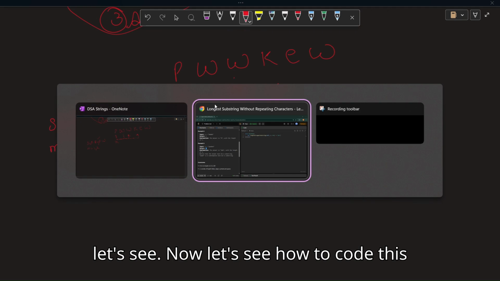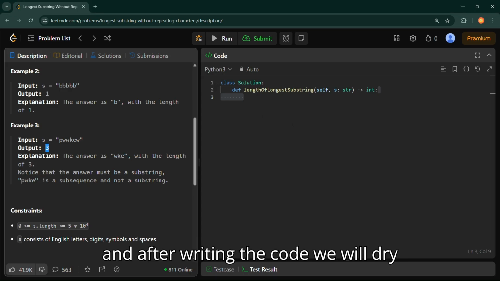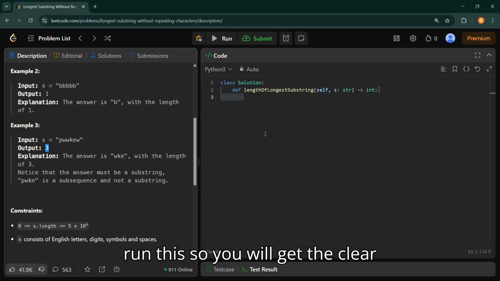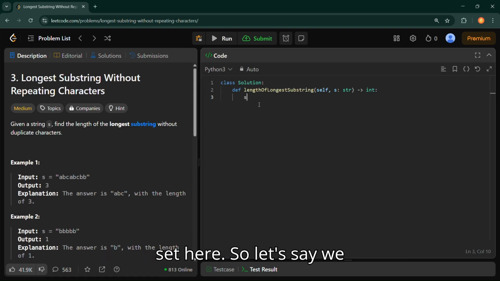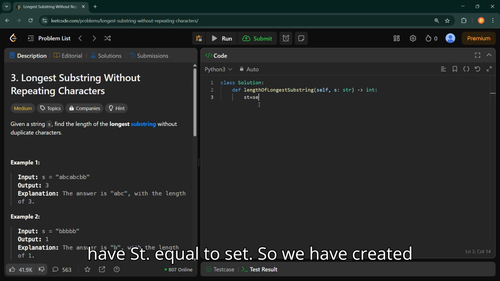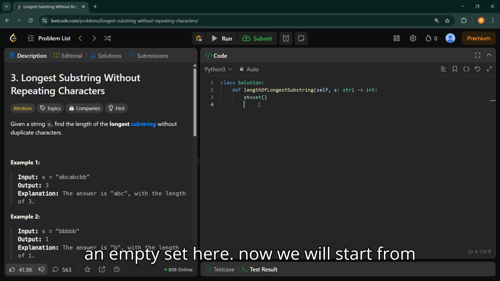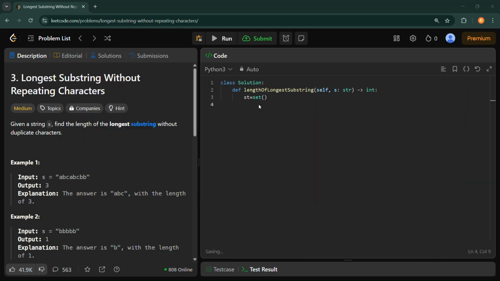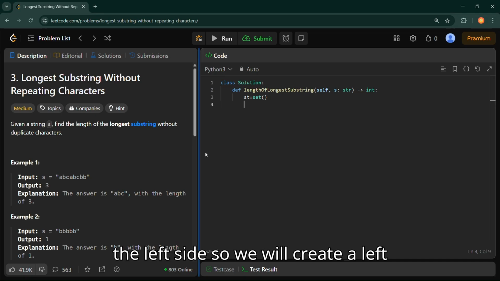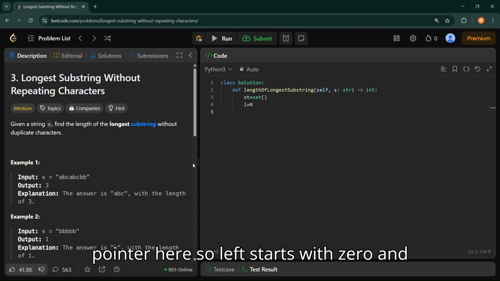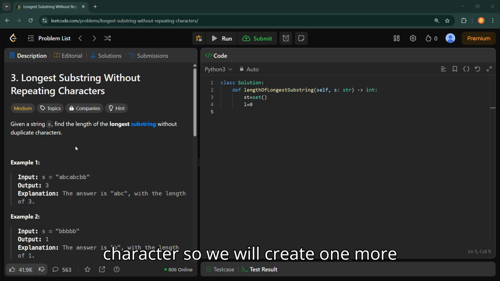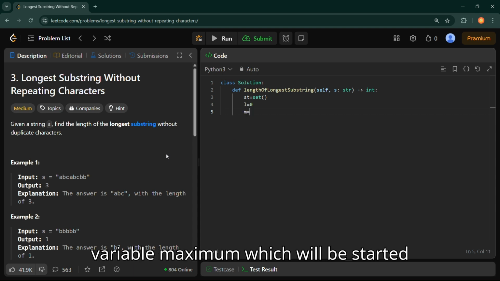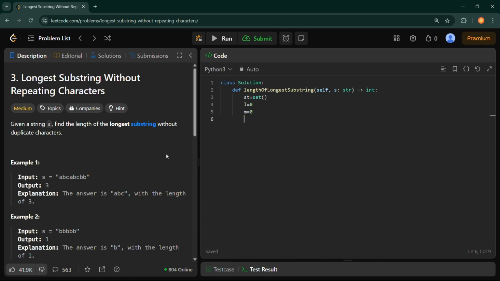Now let's see how to code this, and after writing the code, we will dry run it, so you will get a clear understanding. Let's create an empty set here, st equal to set. Now we will start from the left side, so we will create a left pointer. Left starts with 0, and we have to store the length of the maximum character, so we will create one more variable, maximum, which starts with 0.